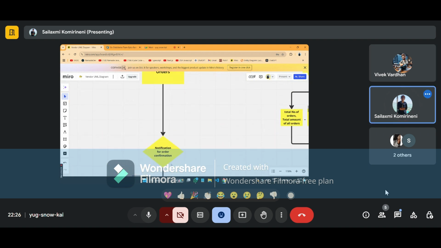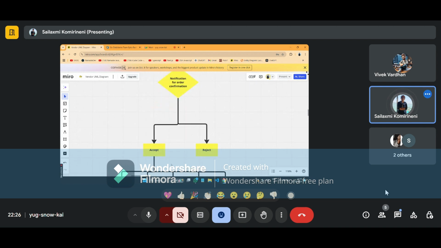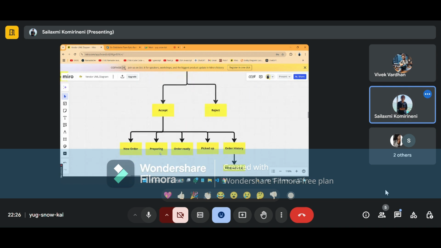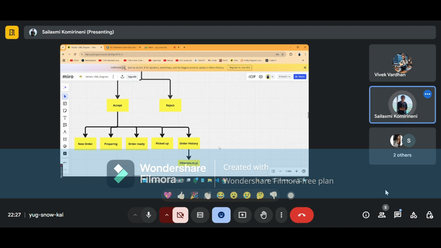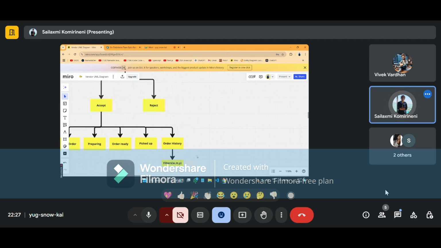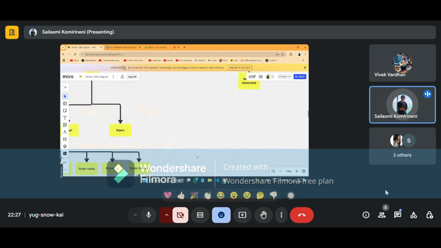And orders: when the vendor gets the notification from the customers or the admin for verification, if he accepts it, he has options like what the new orders are, and he can put the preparing time. If the order is ready, we can turn on the option and mark it picked up. In order history, he can now filter based on the week, month, and year, and on the basis of day also.